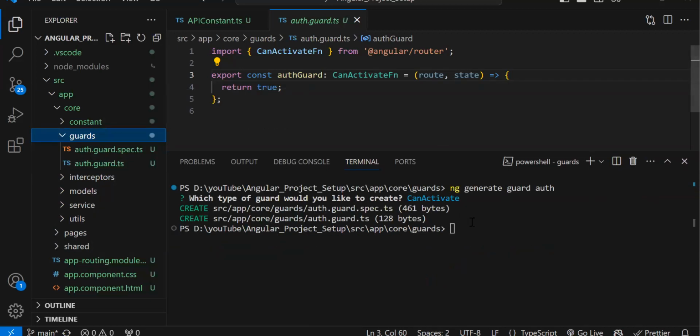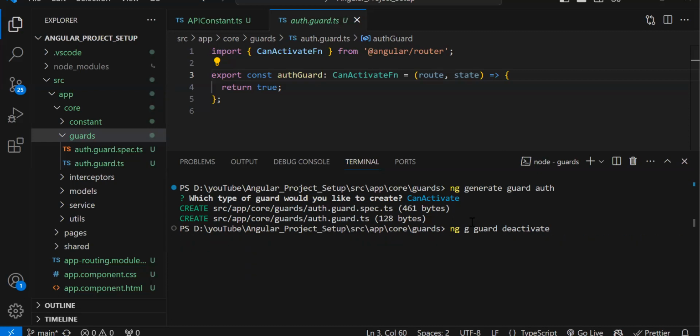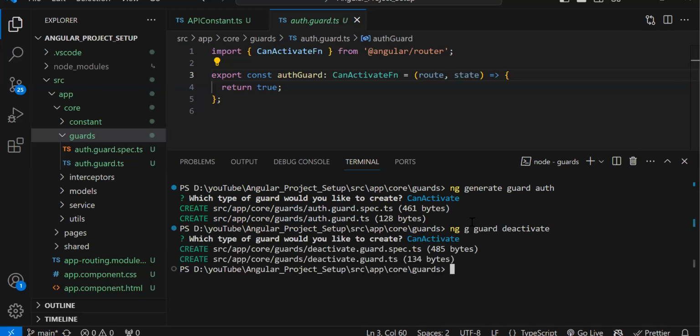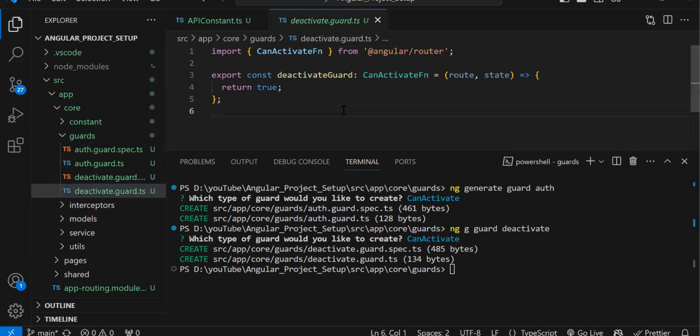We need to create another guard, that is ng generate guard, deactivate. Okay, so this is the second guard I'm creating, which will be called when route is getting changed. Before that, I need to check anything, right? So that is canDeactivate. So this deactivate guard we will normally use.